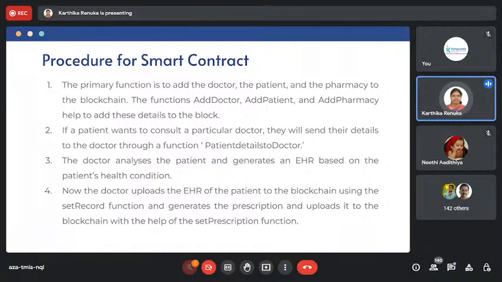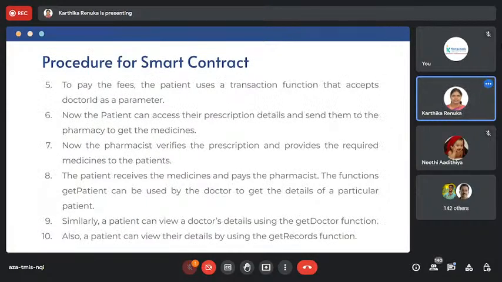Once the set prescription is given, to pay the fees, the patient uses transaction functions like accept, with doctor as a parameter. Now the patient can see the prescription details and send them to the pharmacy to get the medicine. So no need to take the bill or the prescriptions to the pharmacy. When you go and say your ID, the pharmacy will access the electronic health record of the patient, and they will give you the medications. So the patient receives the medicines and pays the pharmacy.